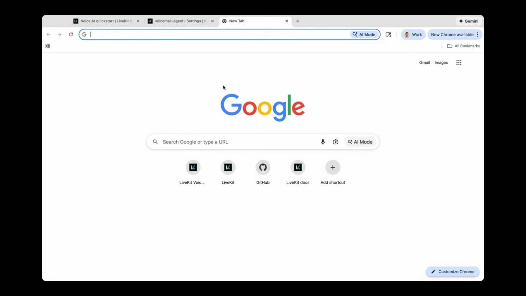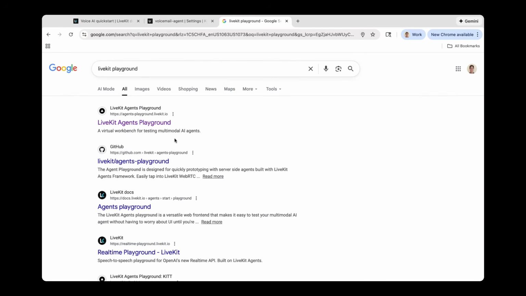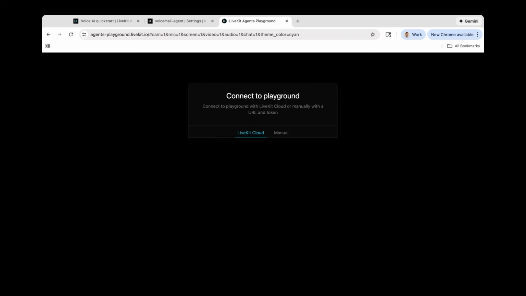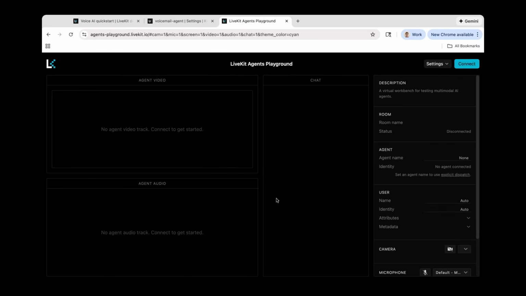So open up another tab and search up LiveKit Playground. And it'll usually be this first link right here. So click on that. And then we want to connect to our product. So from the beginning, if you could remember, I named mine voicemail agent. So I'm going to click on that and then click use voicemail agent. Now I'm just going to click connect.